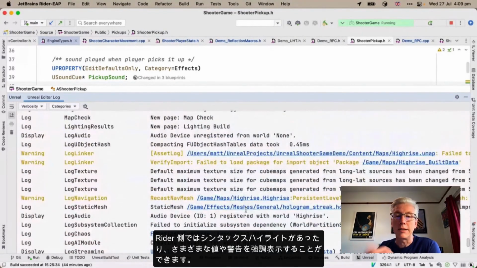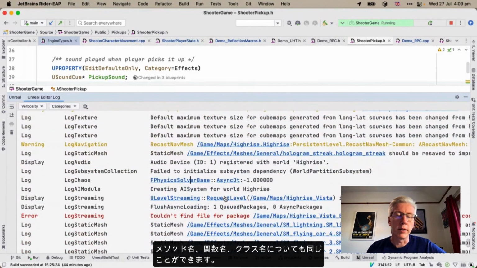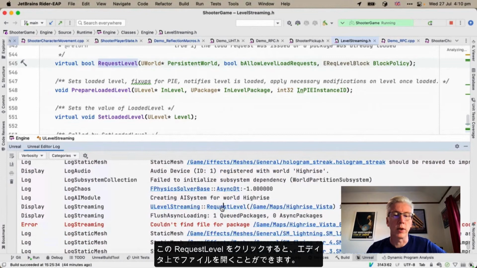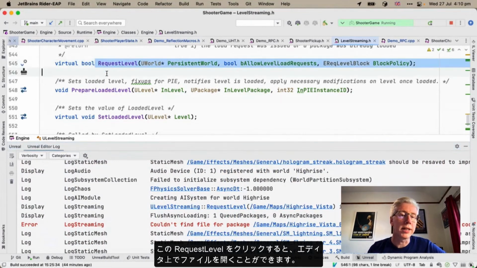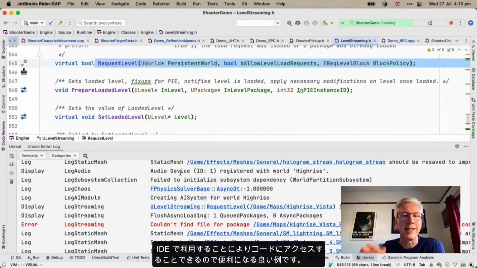And we've got some syntax highlighting for different values. So if it's a warning, we highlight that for you. And if it's got a name on there, we can click on it and open up the file. And we've got the same thing with method names and function names and classes. So if I click on this request level, we can see that it's opened up in the editor then. So it's very good. It's a great way then of using the information that's being shown in the Unreal editor, but using that in the IDE where I can get to the code that is useful.